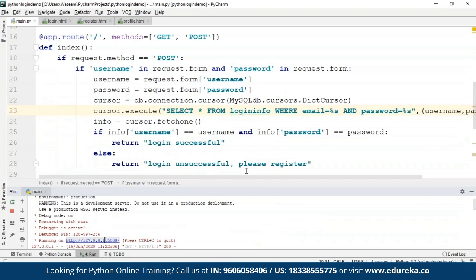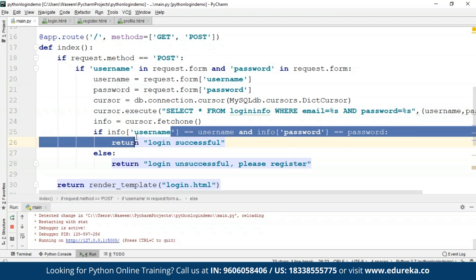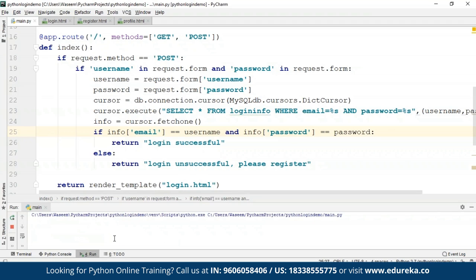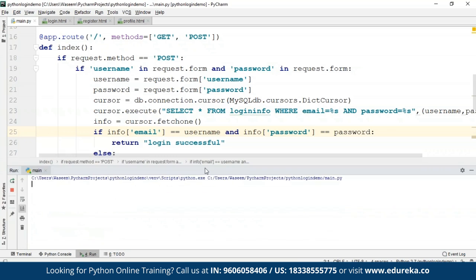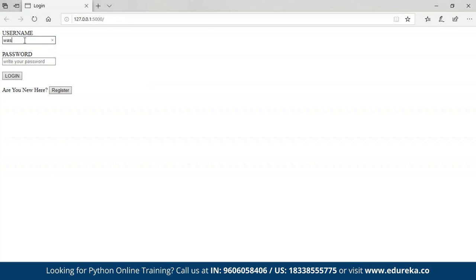Alright, so let's take a look at the error. Alright guys, so we'll make a few changes, and let's just rename this to email, and we'll run the server again. Right, so give values like wasim@xyz.com 1 2 3 4 and 5.